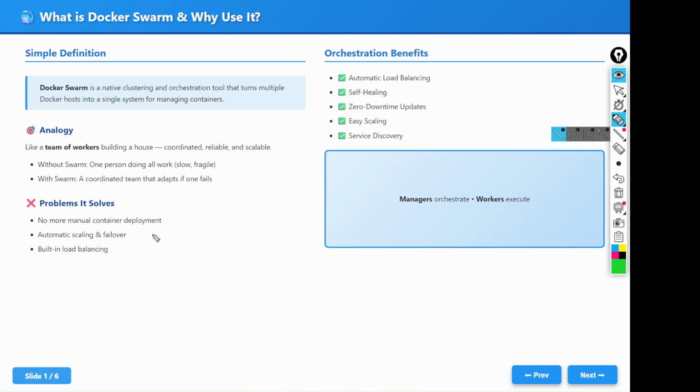And coming to what problems Docker Swarm solves: there is no manual involvement, especially in container deployment, and there is no need to restart your containers manually if something fails. Scaling happens automatically, and no external load balancer is needed. Why? Because built-in load balancing is available.